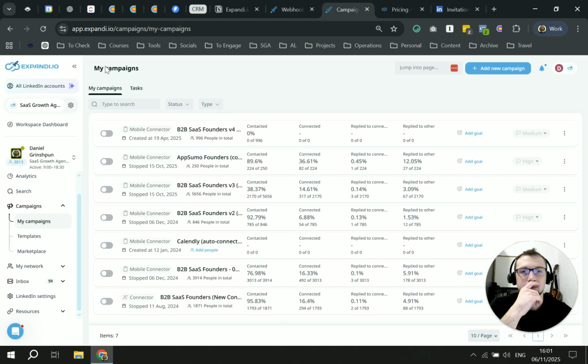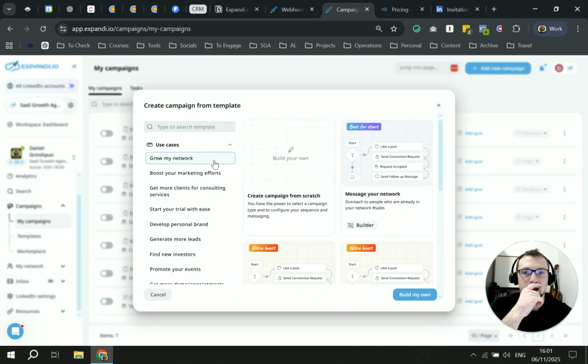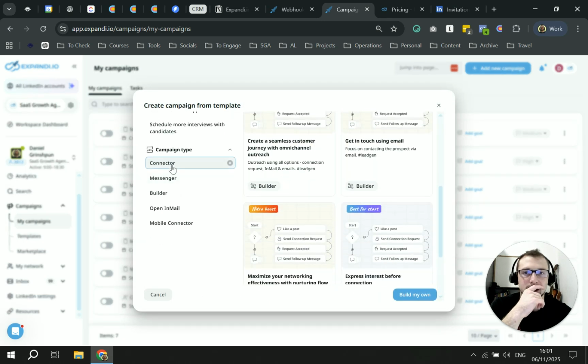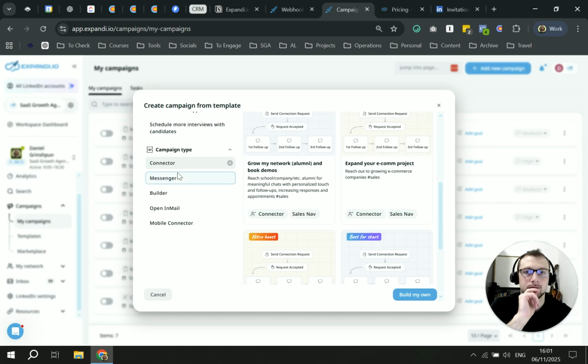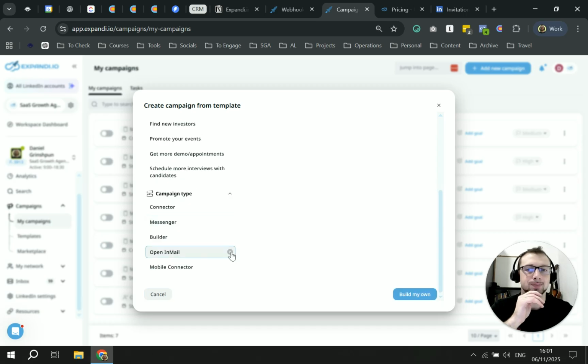Now, in terms of the campaigns, they offer multiple campaign types. If we look at the different campaigns, let me skip the goal. We have the connector campaign, which is the regular one. You send a connection request. I think every LinkedIn automation platform has it. You can include a message or not include a message, and then you send follow-up 1, follow-up 2, all this stuff. You have a messenger campaign, which is for your existing audience, I think. Open email campaign for emails, obviously.